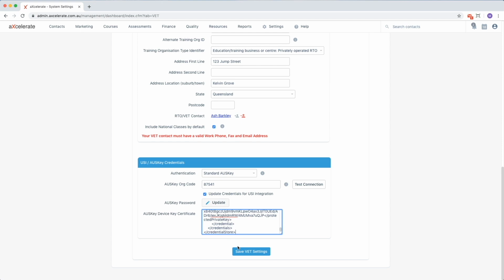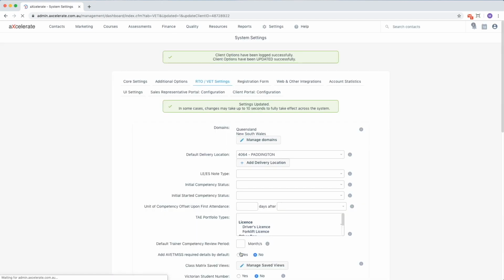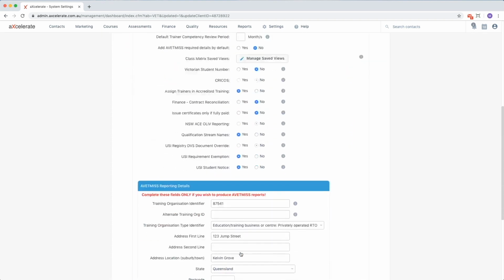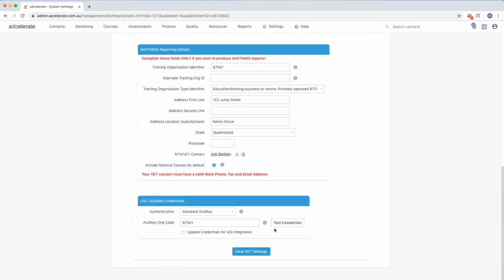It may be a good idea to press the Update button just above and enter your password again. Next, press Save Vet Settings. Finally, scroll back to the bottom of the page and click Test Connection.